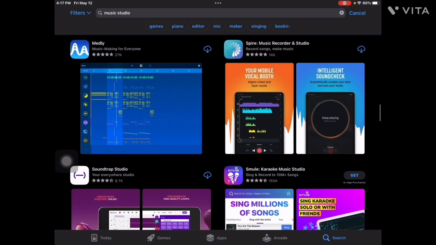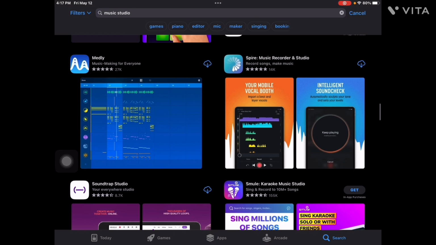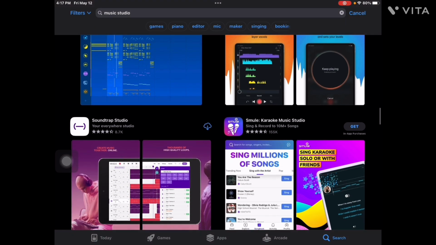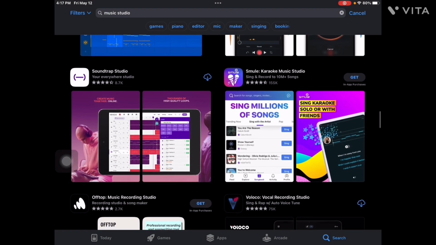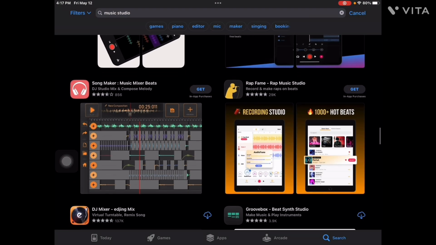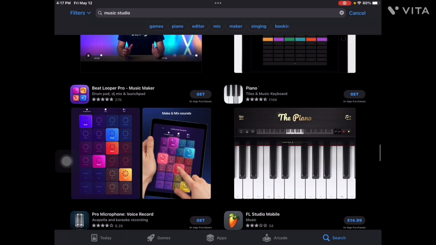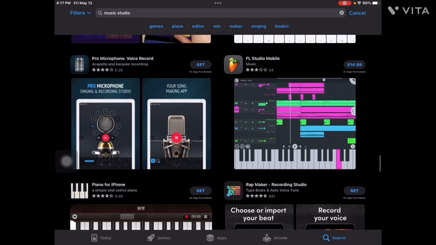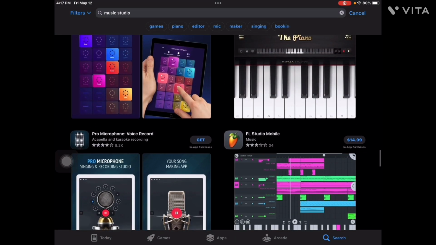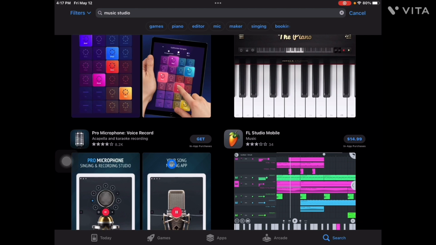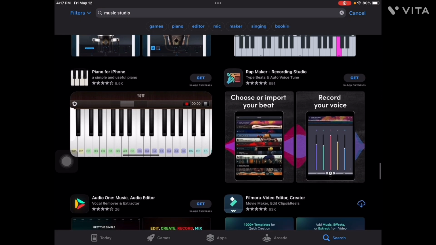But then, as you can see, there's just a whole assortment. Medley's pretty cool, I've used that before. Here's Spotify Studio called Soundtrap, and I'd say the most popular ones, for whatever reasons, they're not on the front. I've never used FL Studio on iPad. I hear mixed reviews on it.